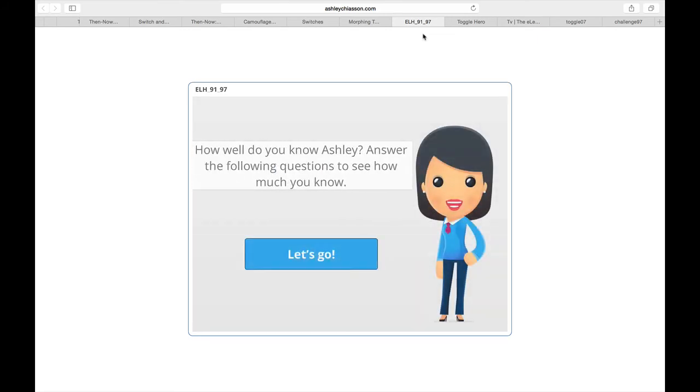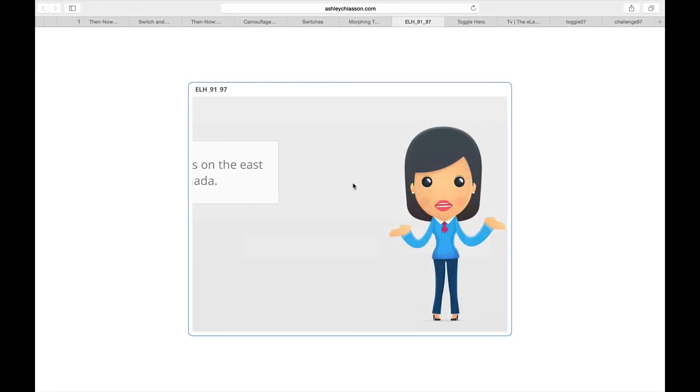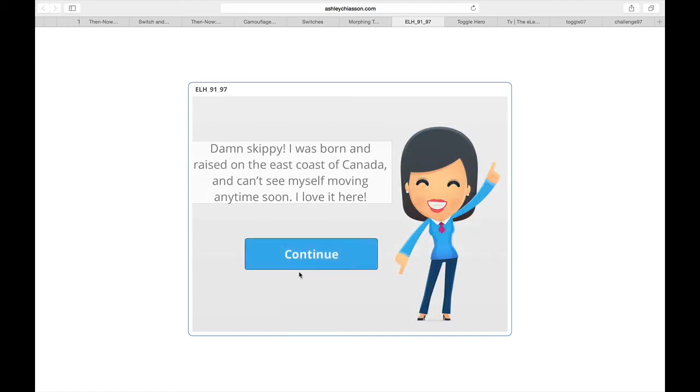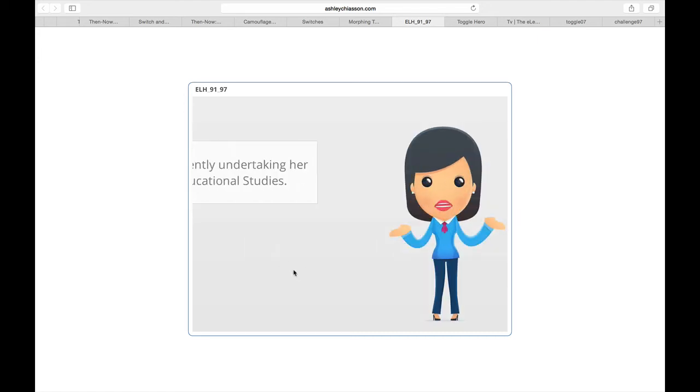Ashley came up with a pretty neat idea. She uses toggle buttons as sort of a yes-no approach in her get to know her quiz. So rather than a true-false type approach, she's actually using a slider to let you answer the questions about her and show what you know in terms of how well you know Ashley. So I really like the quiz aspect of this.